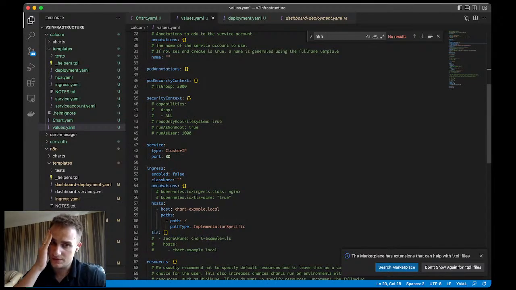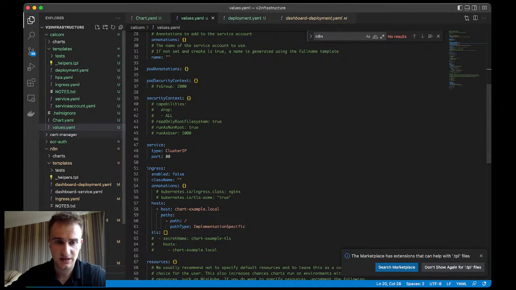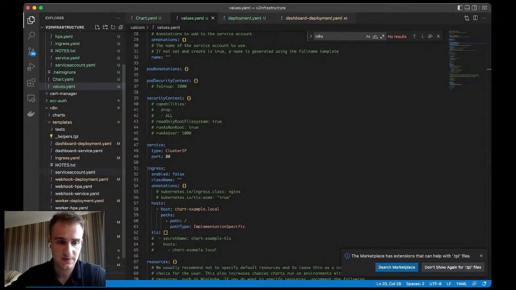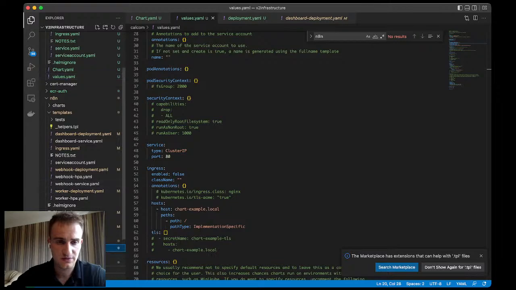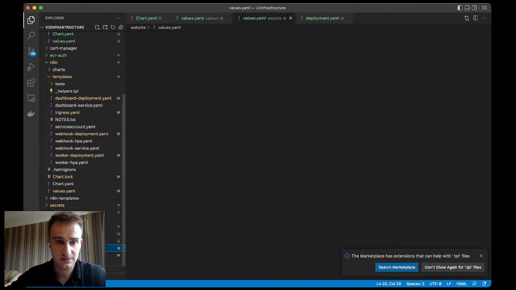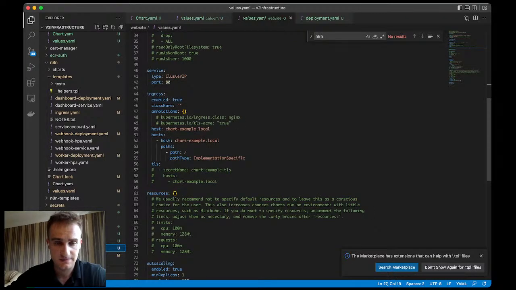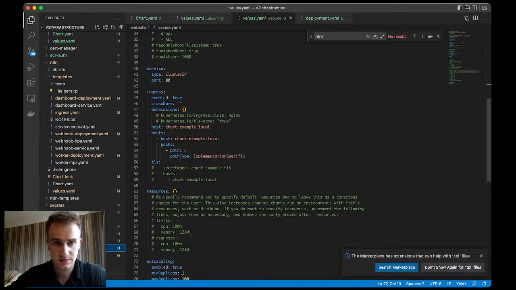The other thing I want to do is have the ingress set up in the same way as we did in the website, without those arrays, to have it really more simple and straightforward. So on the website values we have the... yeah, I forgot to update it.